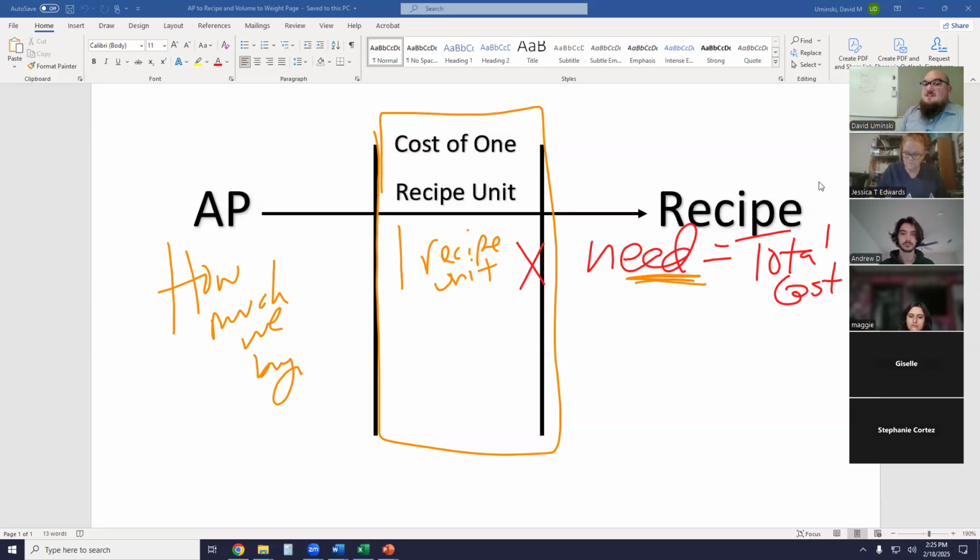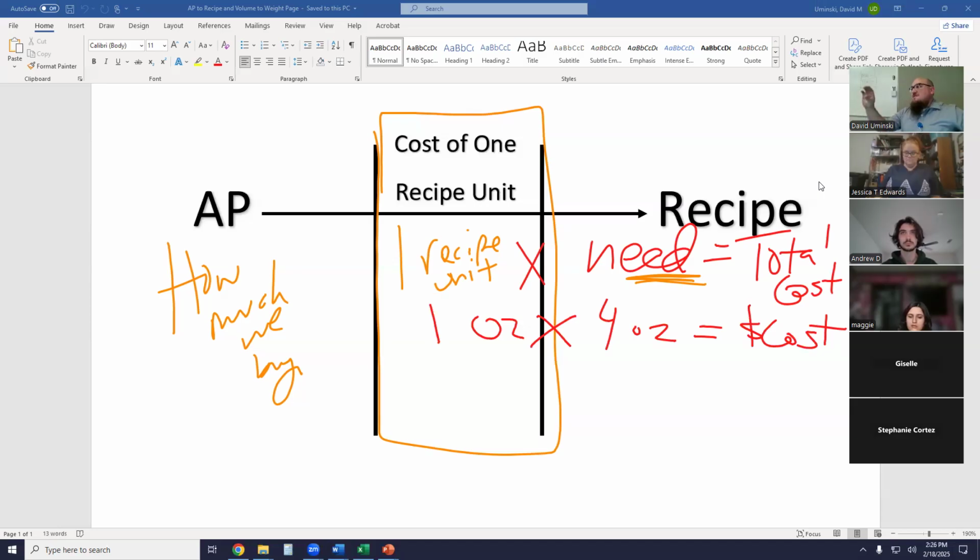Yeah. So if I buy my flour in pounds and I only need 4 ounces, well, I've got to get down to the cost of 1 ounce, so I can multiply by my 4 ounces that I need, and that will give me my ingredient cost. Okay, I may buy 50 pounds of flour for $30, but I want to know how much those 4 ounces of those 50 pounds cost. And that's what we're trying to do here. Okay, so we've got to break everything down to the cost of one recipe unit.